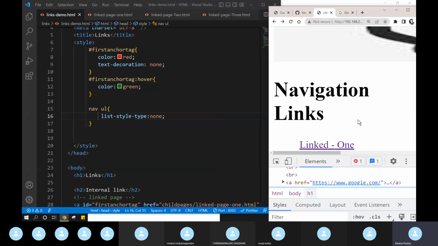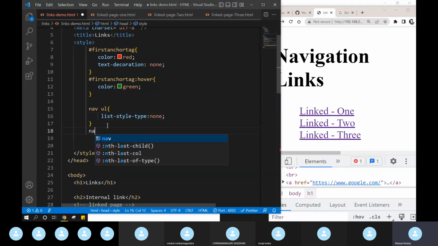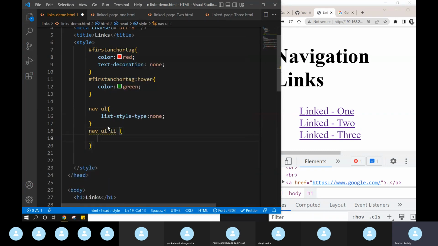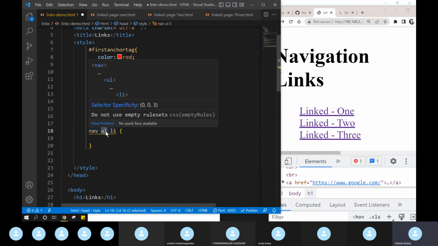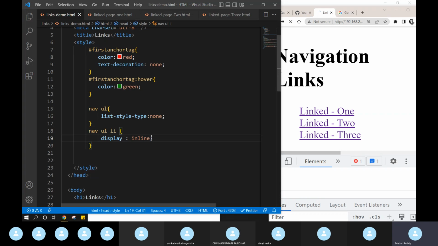How we are going to do that: I'm going to come back to here. Whatever the navigation, UL and LI, the list items under the unordered list in the navigation bar, I'm going to convert the display type from block to inline, that's it. When I do this, it will convert to side by side. It will remove the spaces.